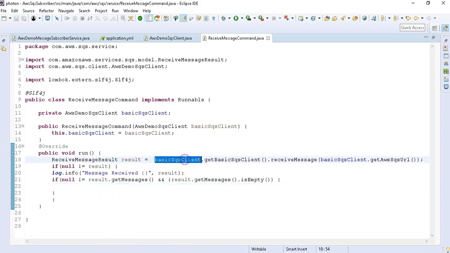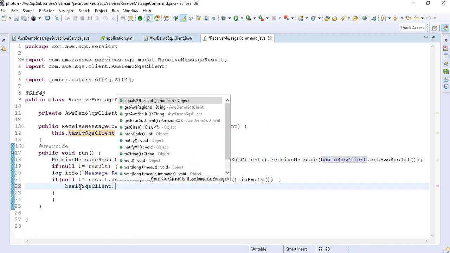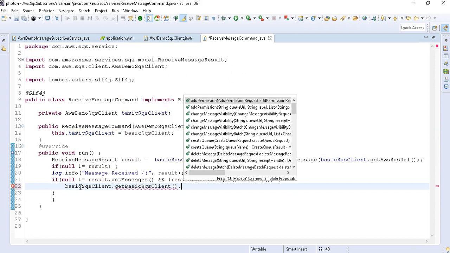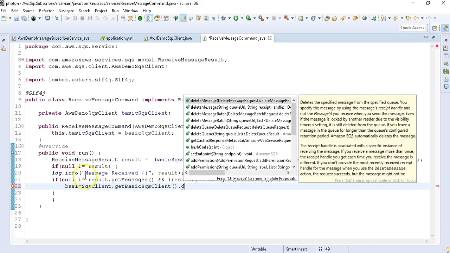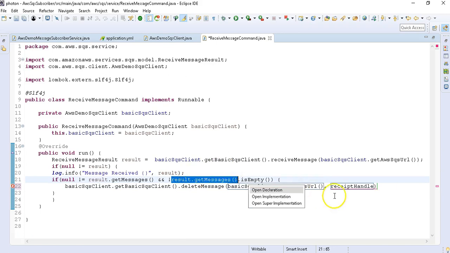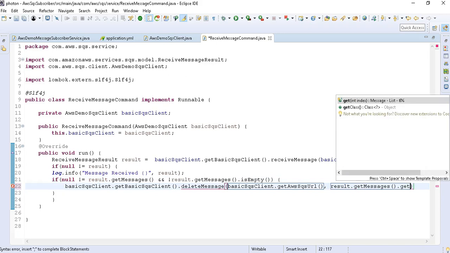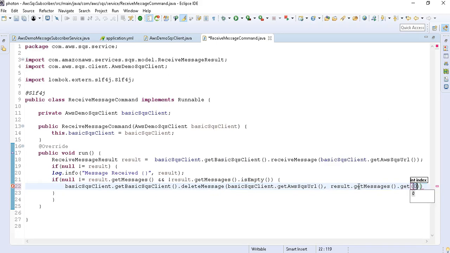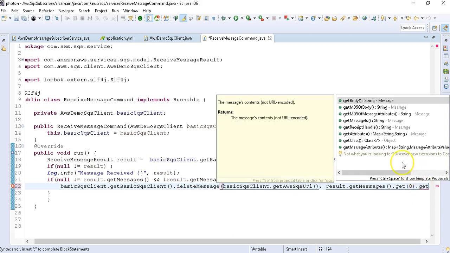And to do that, we will use our client dot get client dot delete message. And let's see, we're going to use this message. It takes the URL of the queue and the receipt handle. And where are we going to get the receipt handle? Is from the message. And since we're getting only one message at a time, for now it's safe to assume that we can get the 0th message and get the receipt handle from that.